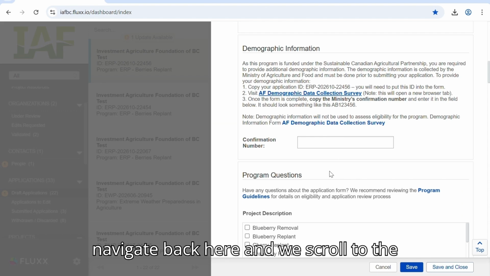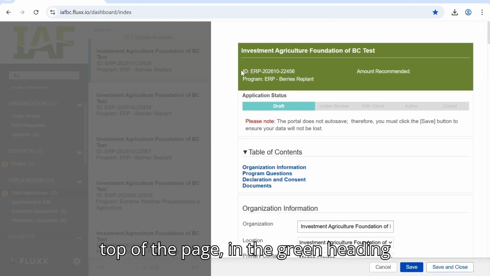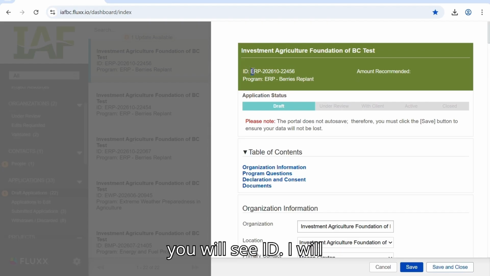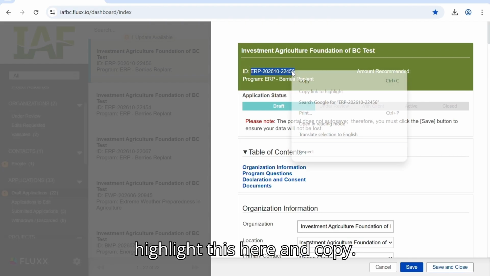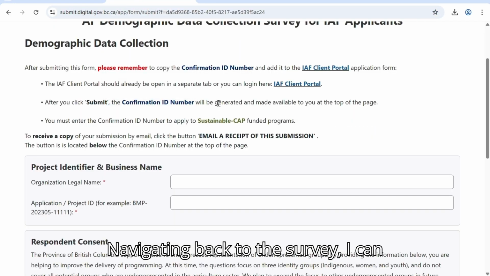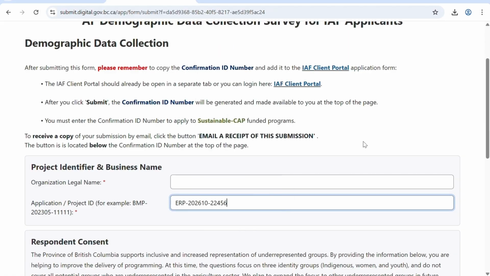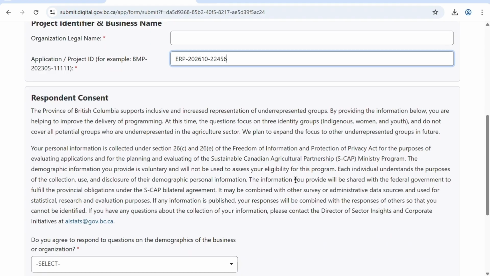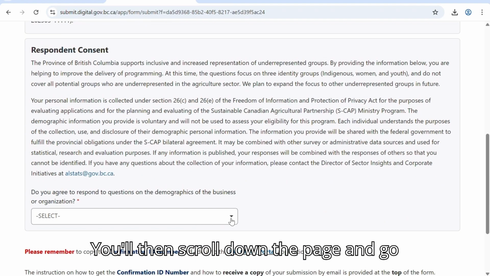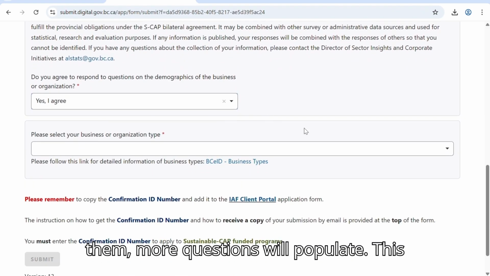If we navigate back here and we scroll to the top of the page, in the green heading you will see ID. I will highlight this here and copy. Navigating back to the survey, I can simply go into this question now and paste. You'll then scroll down the page and go through the questions. As you answer them, more questions will populate.